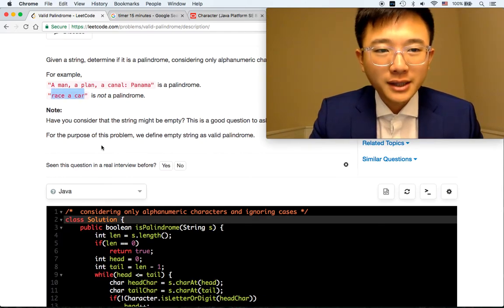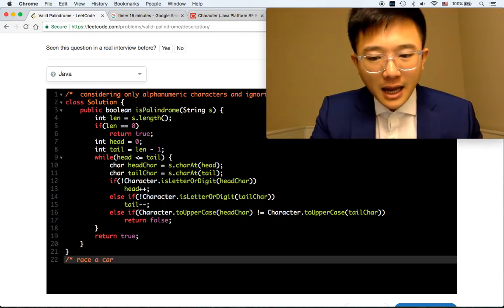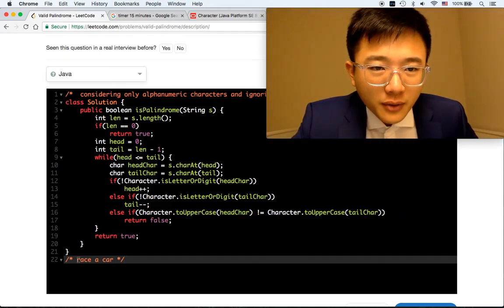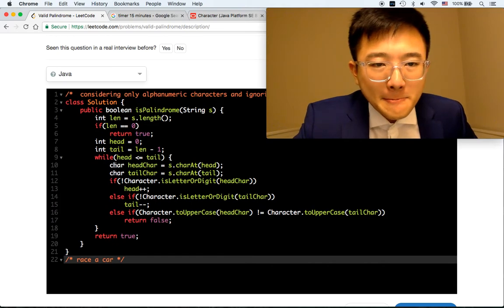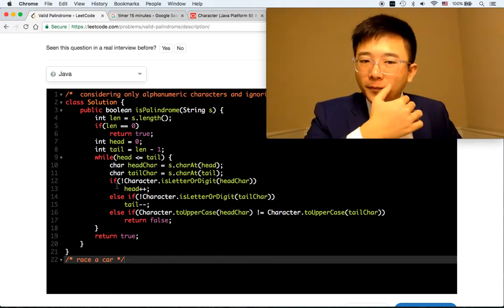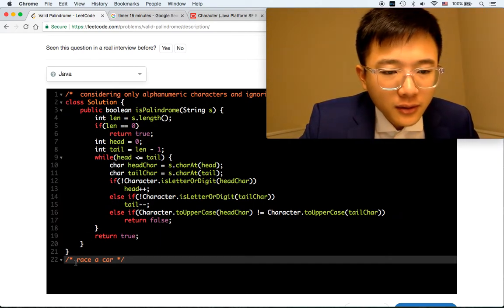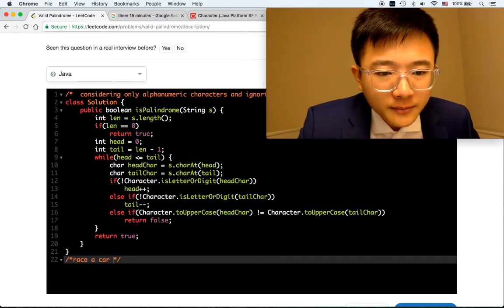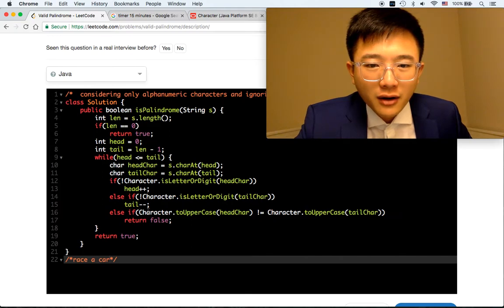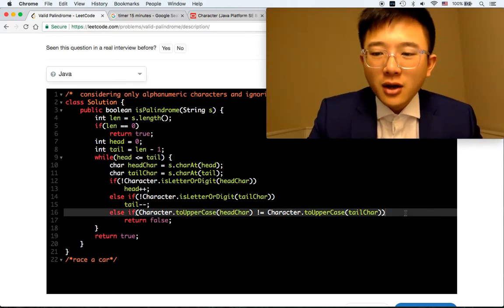So we have a race car. This is how it's going to work. So we have R, all right. So now the head is R and tail is R. Okay, so now are they a digit? Yes. So if they are not equal to, no, you know what? We're missing one thing.